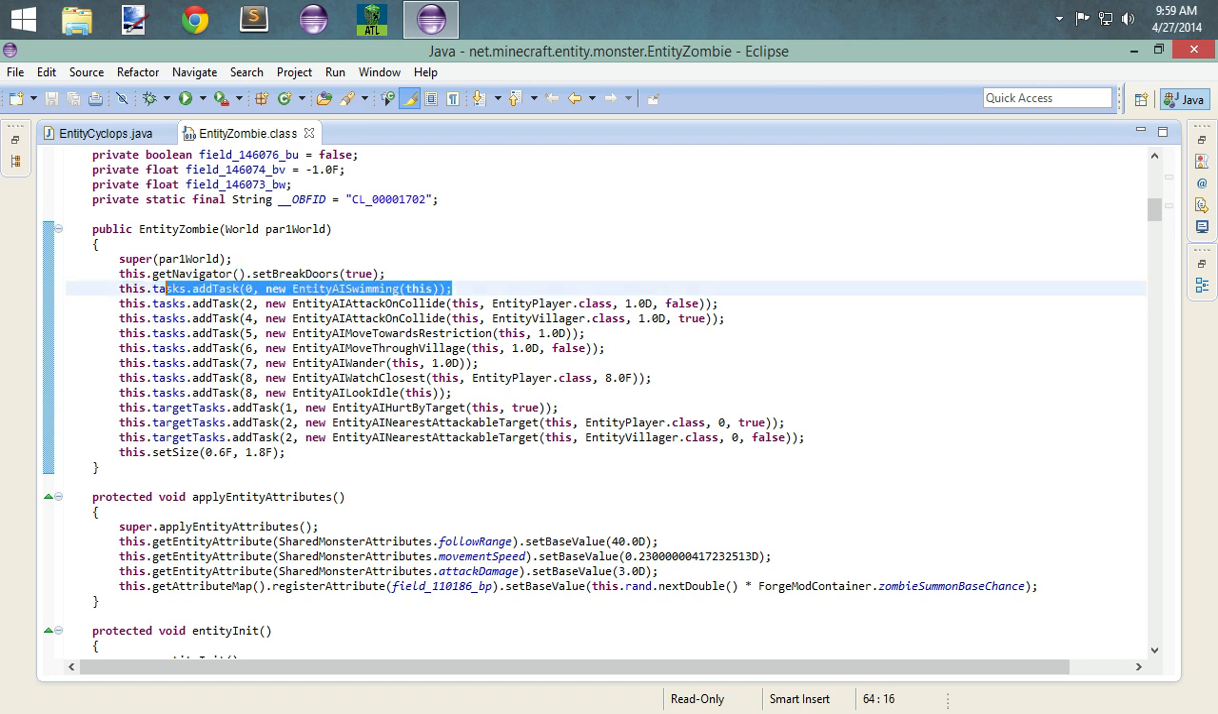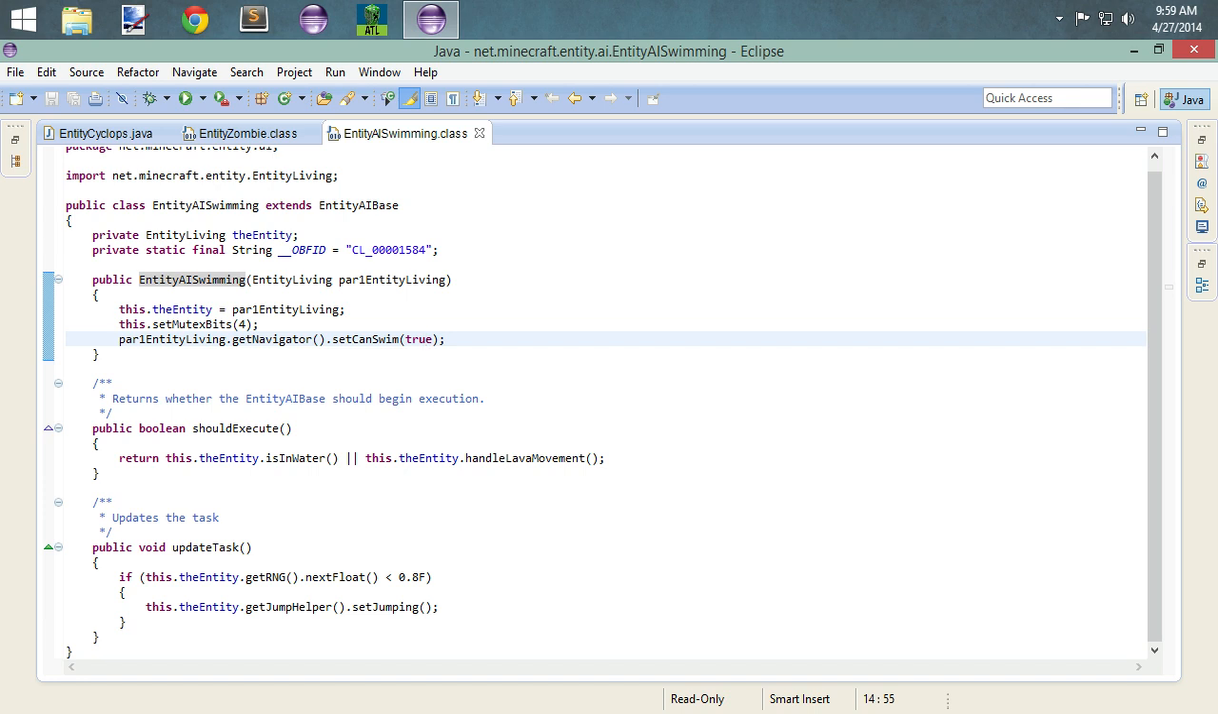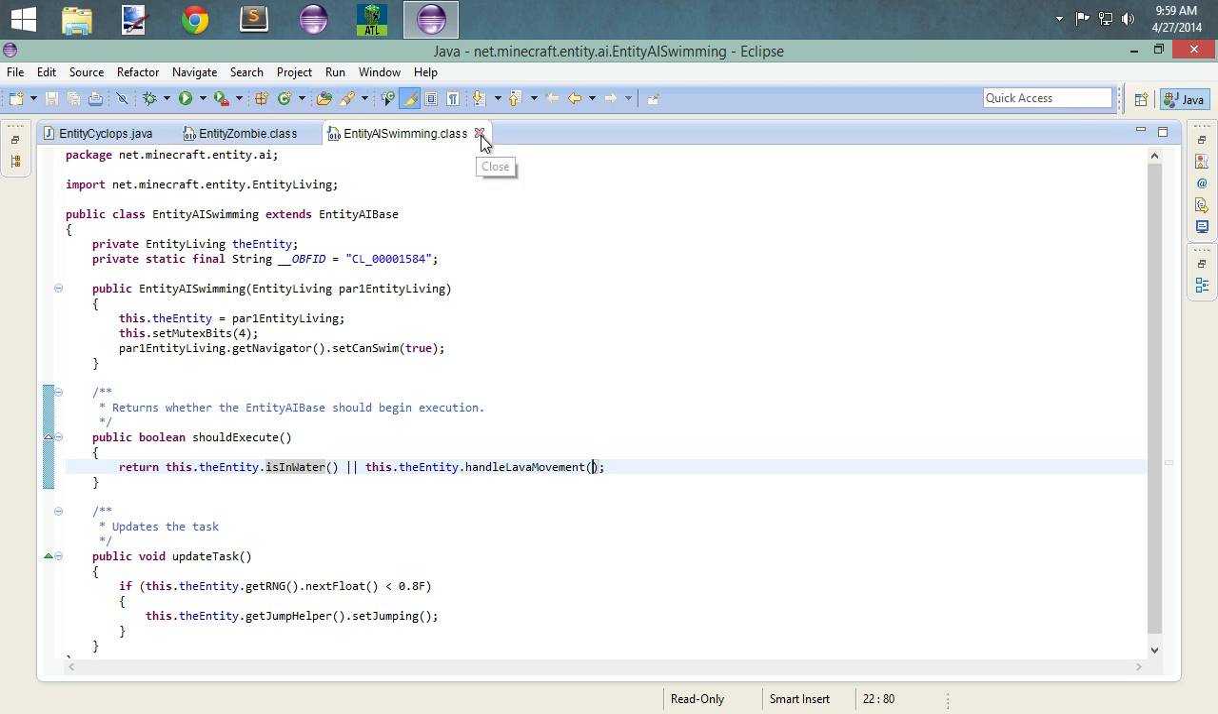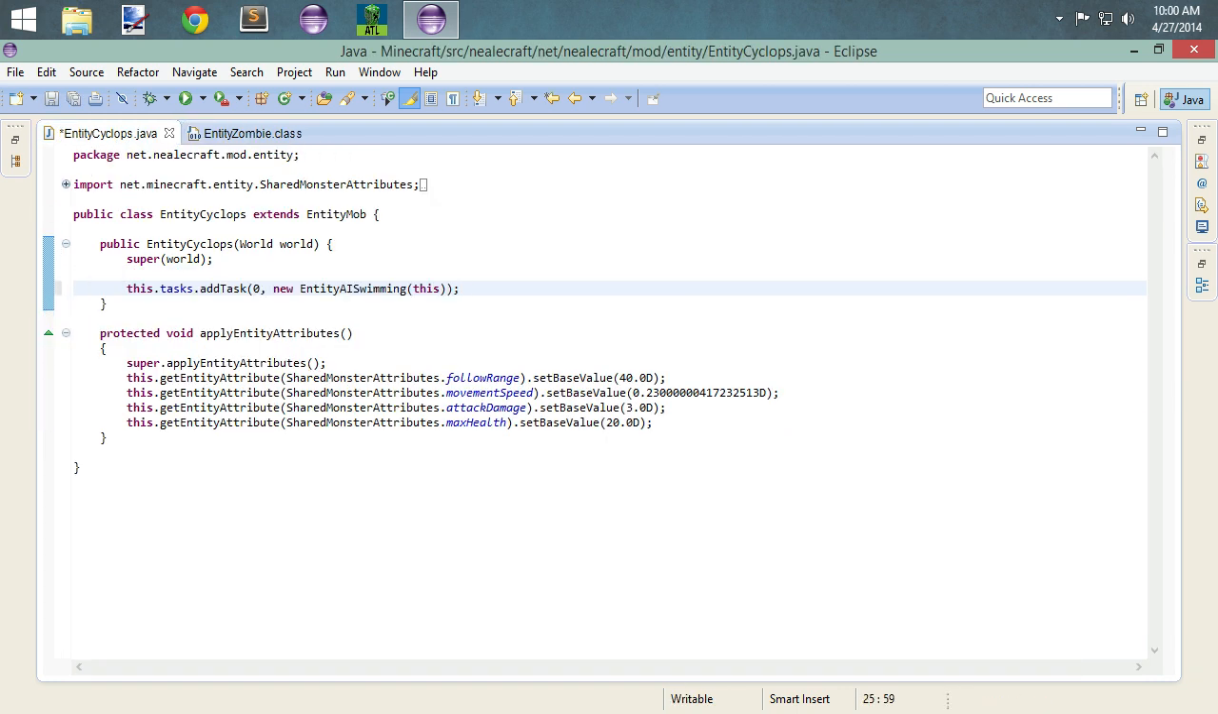EntityAISwimming. I'm pretty sure that if we take this out, they'll just fall to the bottom and drown. So let's actually click this. setCanSwim equals true. Then there's wander and how to handle lava movement. Well, they don't really get to do that a lot. So shouldExecute means return this entity is in water, or this entity can handle lava movement. updateTask, jump, setJumping. So this is pretty much what keeps it swimming. So do we want our mob to swim? We're going to say yes. So we're going to copy this, and we're going to put it directly into here, like so.